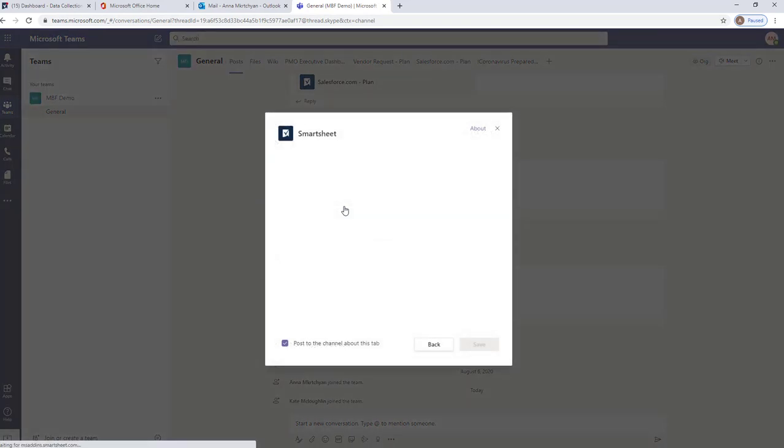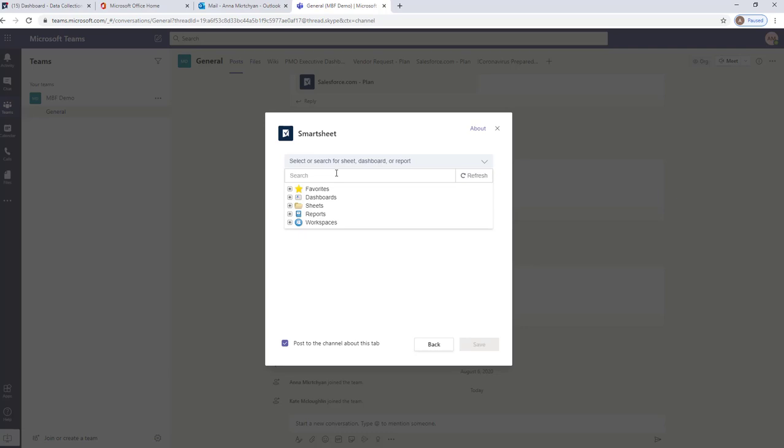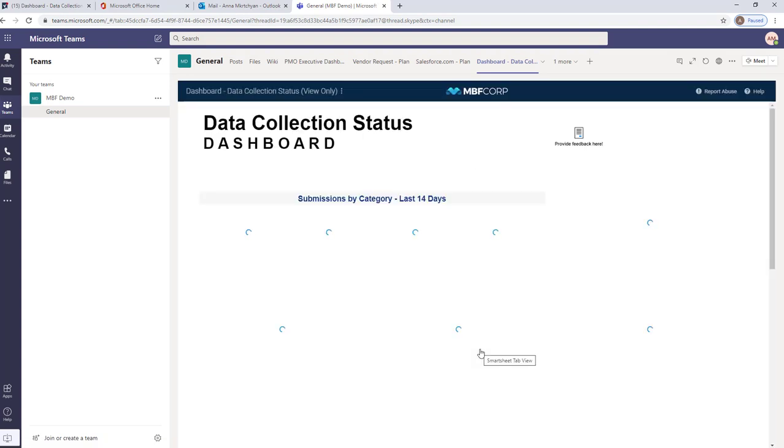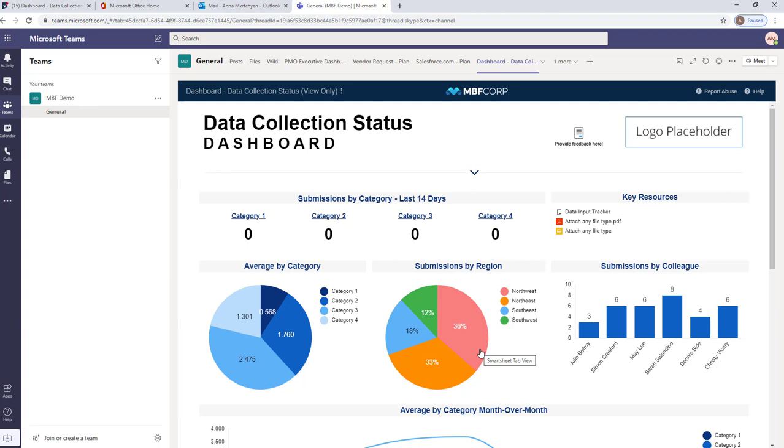I'll select Smartsheet from my apps list, and here we can locate the dashboard that we were working in. Because this is the dashboard, my option is to provide a read-only view of the information, and I'll go ahead and click Save. And now a Smartsheet tab with this dashboard is being added to Microsoft Teams. So all of this information is going to be live updating based on all of the details that we originally saw in our Smartsheet. Now, this works for sheets as well as dashboards.